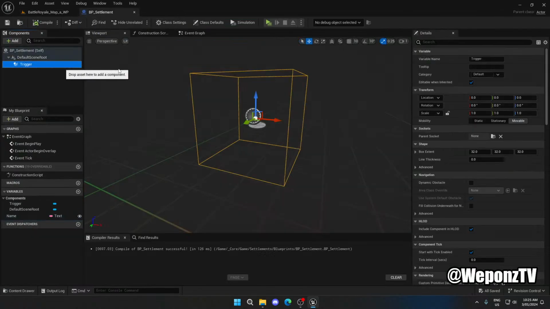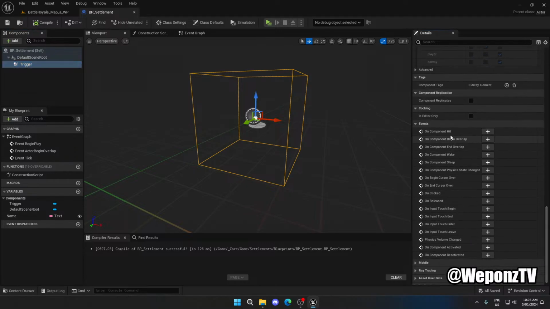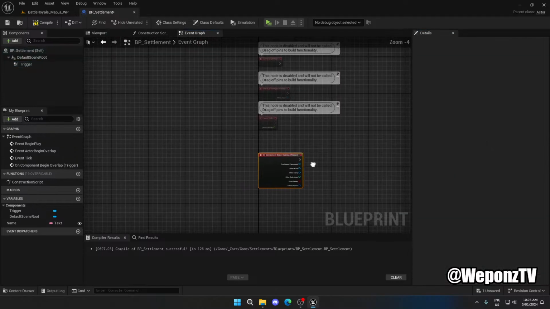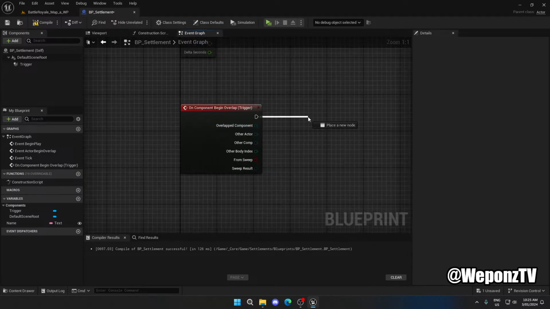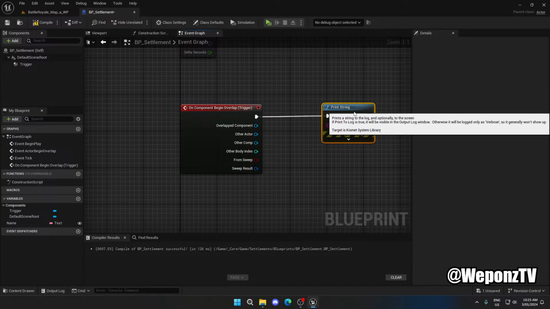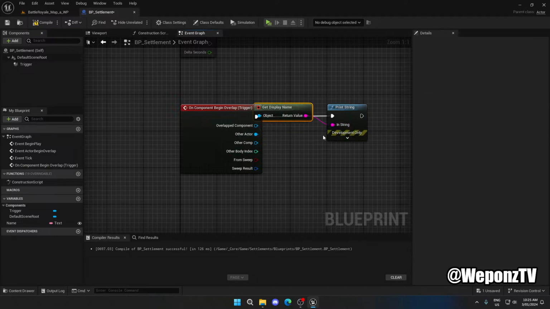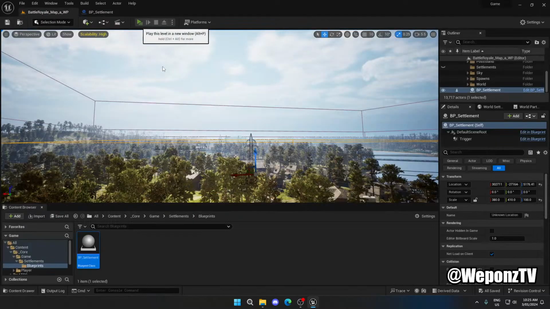Now let's just test it. Go to here, go down to on component hit, on begin overlap. So this is what we need. We don't need, we'll just leave those for now. Let's just print a string, and we'll just print the actor. So now when I spawn, it should just print the actor name. I could have printed the actual settlement name, but if it prints something, it's gonna work.